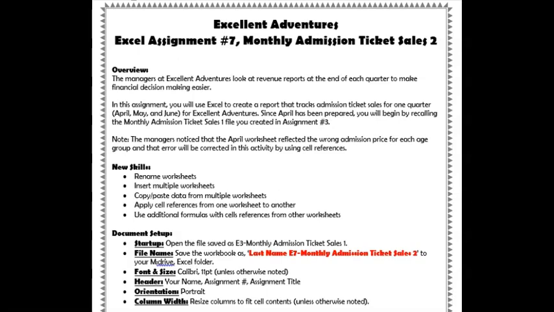Since April's been prepared, you will be beginning by recalling that monthly admission ticket sales 1 file you created in assignment number 3. I note that the managers noticed that the April worksheet reflected the wrong admission price for each age group, and that error will be corrected in this activity by using cell references. We are going to learn how to rename worksheets, insert multiple worksheets, copy and paste data from multiple worksheets, apply cell references from one worksheet to another, and use additional formulas with cell references from other worksheets.